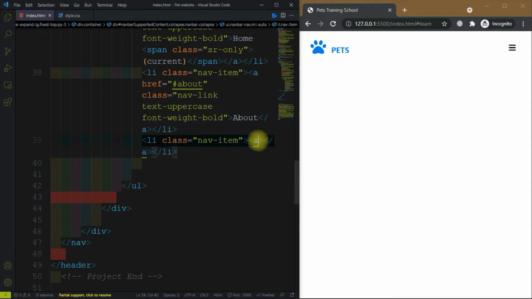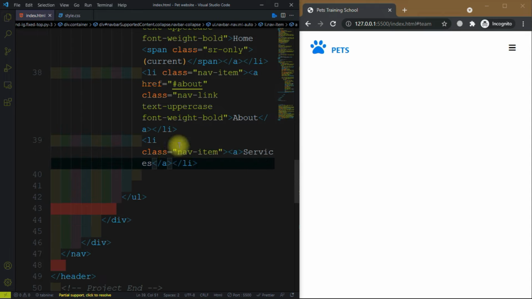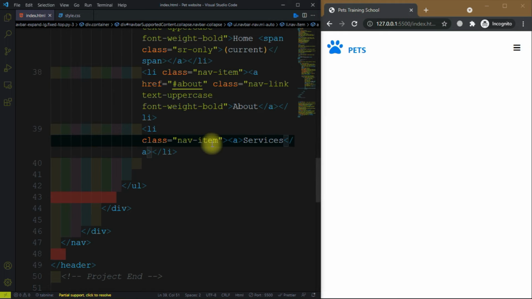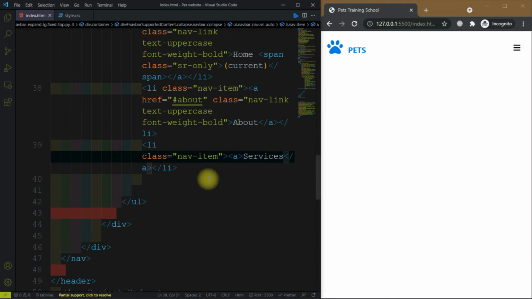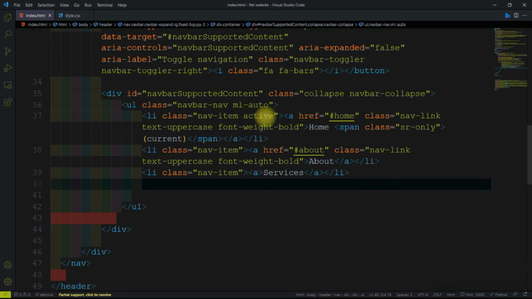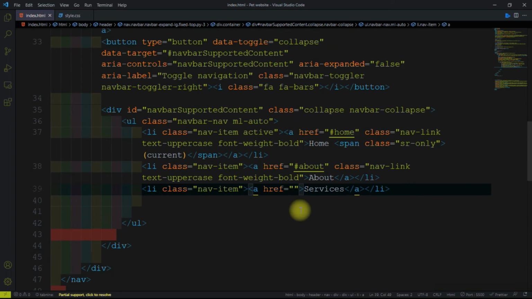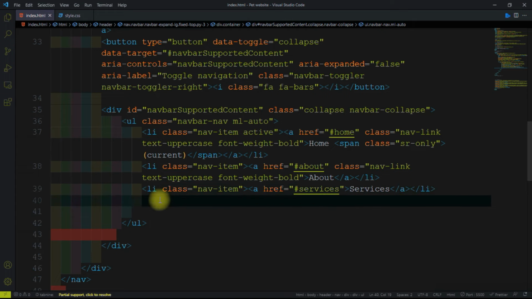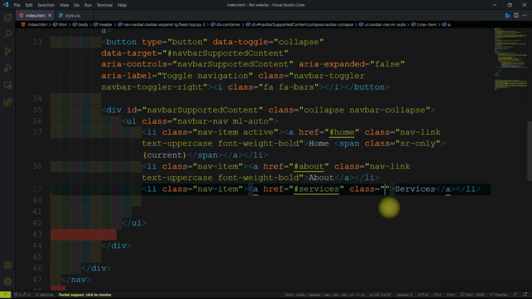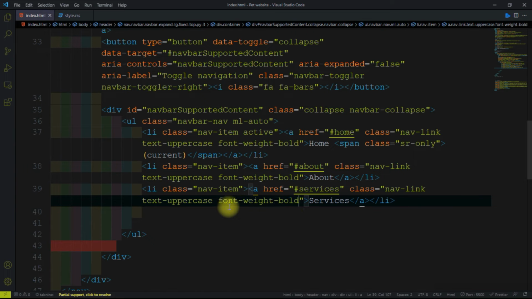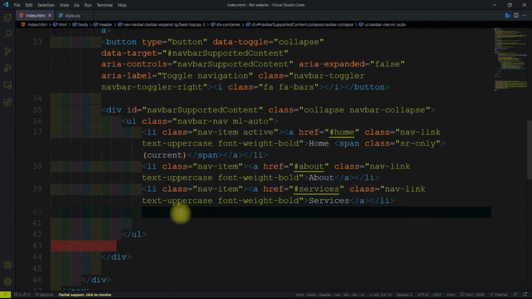give it a class equal to nav-item. So we have three links, services. So we have a home link, about link, service link. So give it href hashtag services, and give it a class nav-link text-uppercase font-weight-bold.